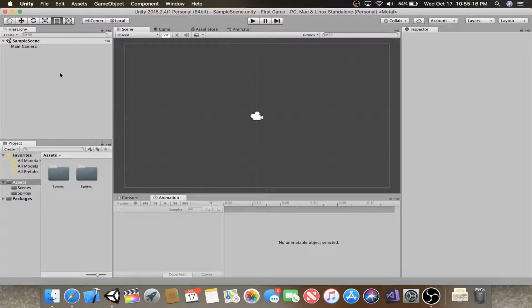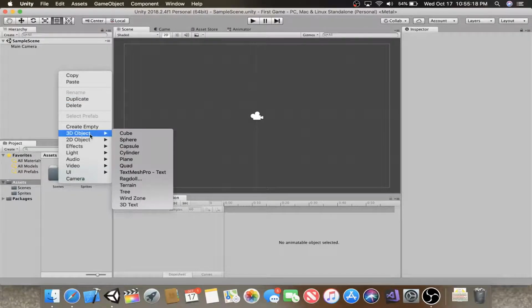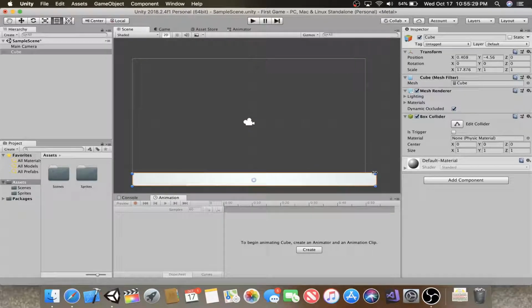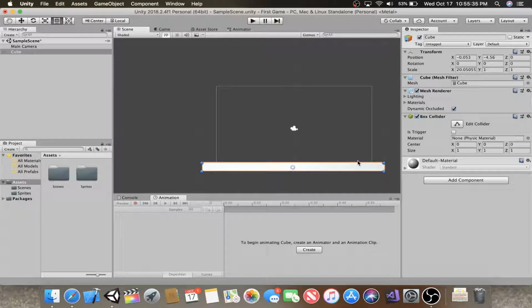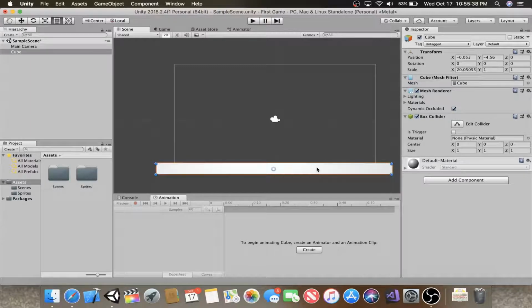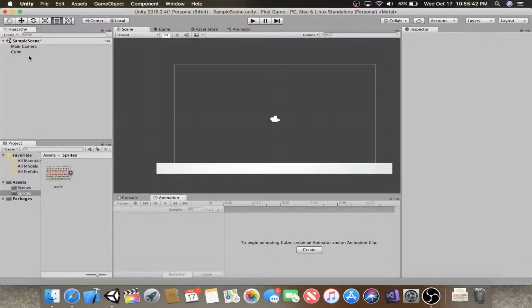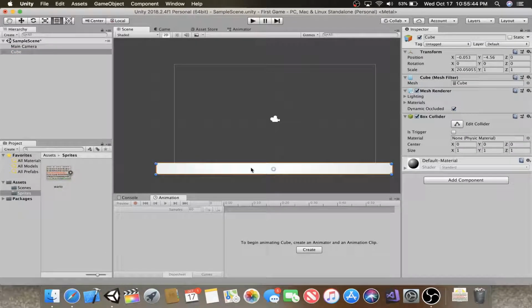First thing that we're going to do on the scene is make a 3D object, make it a cube, and this will serve as the floor for our game. So stretch it out just a little bit like that. Alright, and some things that we're going to fix right away. Our sprites are 2D, and this cube is 3D, so they won't interact the right way to begin with.